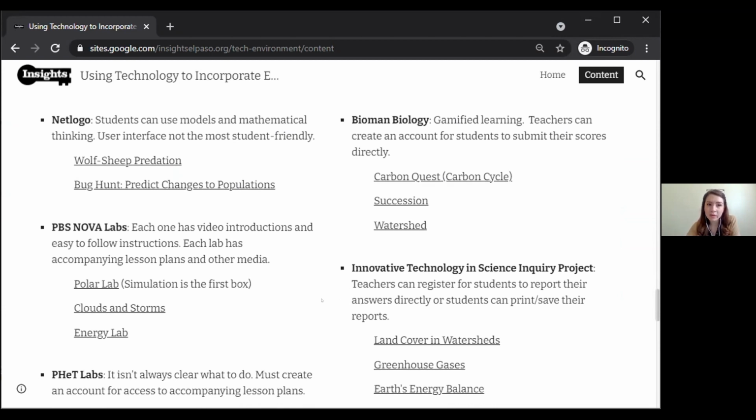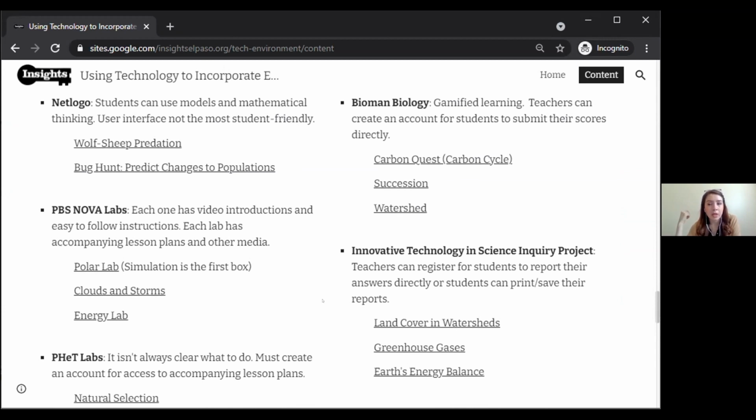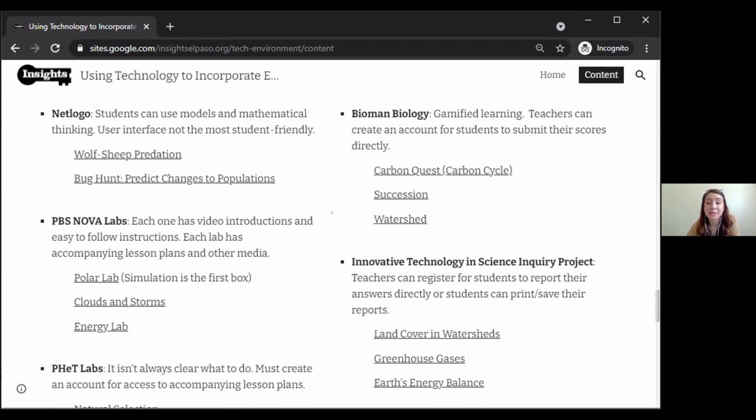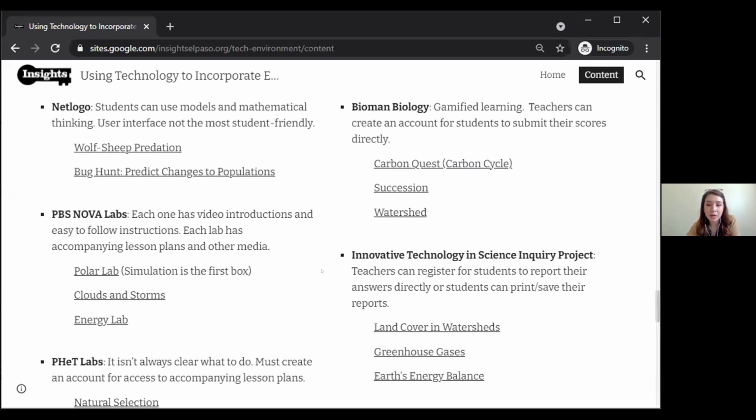All of these links are on the website, and number one, they're free. Number two, I went through them and they've passed Sue's bar of user friendliness, and I've made notes. Out of all of these, NetLogo is probably the least student friendly, but I like the rest. All of them are browser based, using your internet, with no downloads, because I know that getting districts to approve downloads is super difficult.